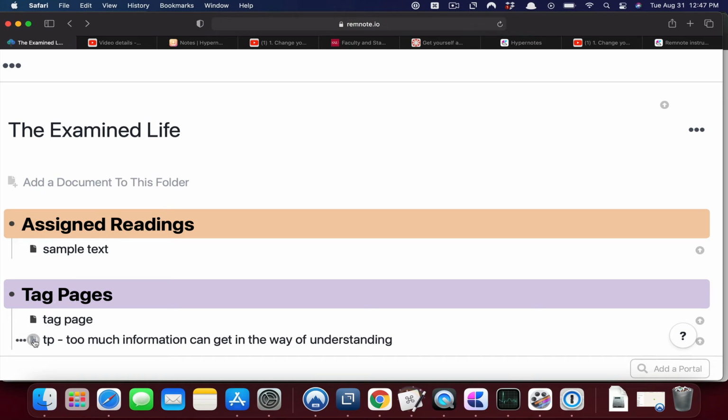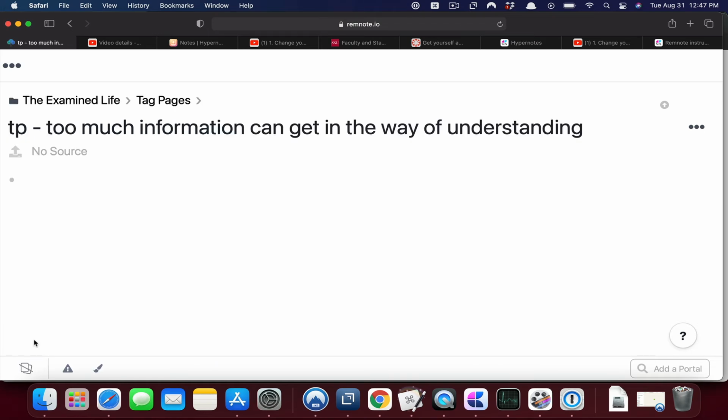Now I'm going to go into this page by clicking on the document icon, and I am going to tag this tag page with the page called Tag Page. This will make it easier to find all the tag pages that you create during the semester, just in case you don't remember to put them all underneath that heading of tag pages.